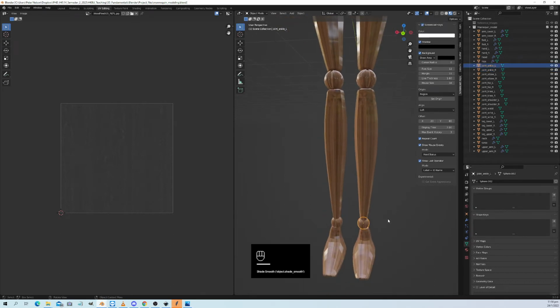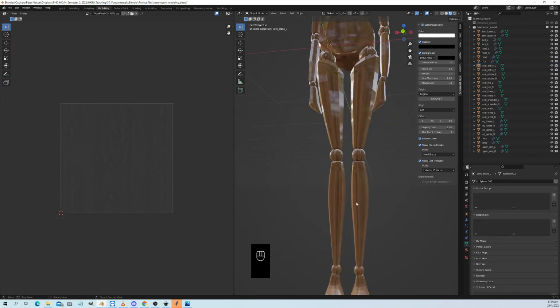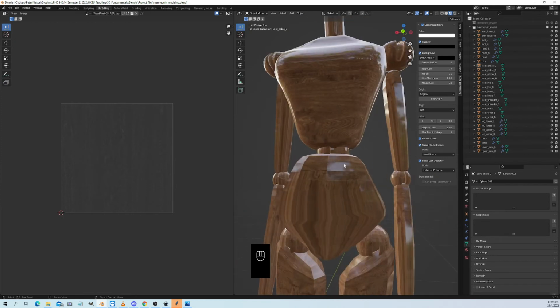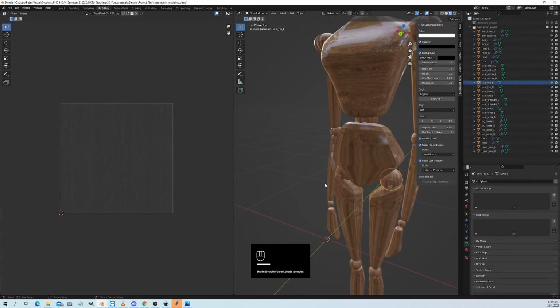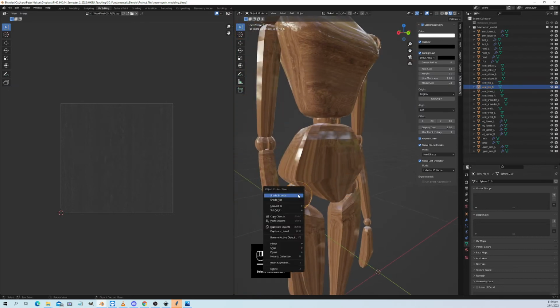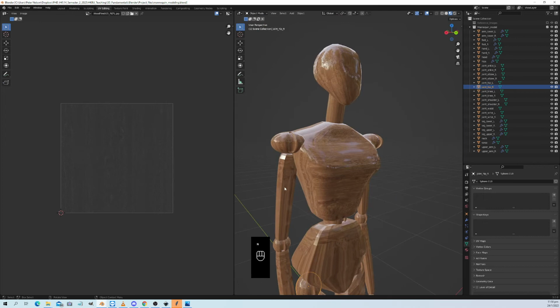Shade smooth, okay. So I think that's all of our spheres, shaded smooth. Did I get... oh, I forgot the waist. Shade smooth. And the hips by the look of it too. Okay, so that was nice and easy. Now let's have a look at the arms.